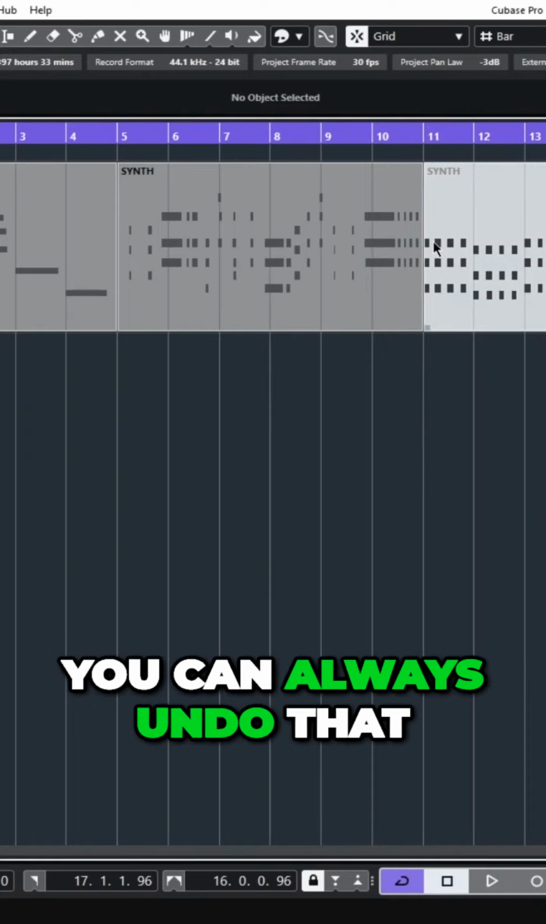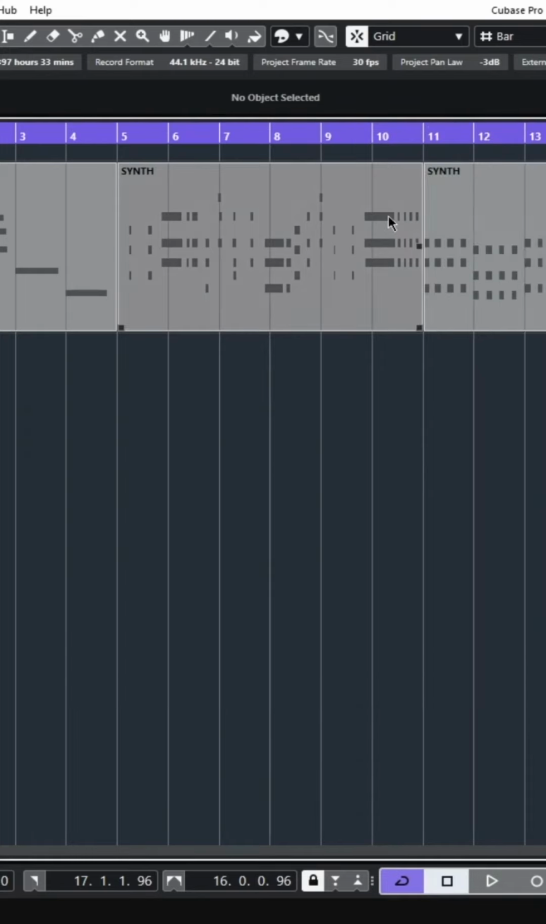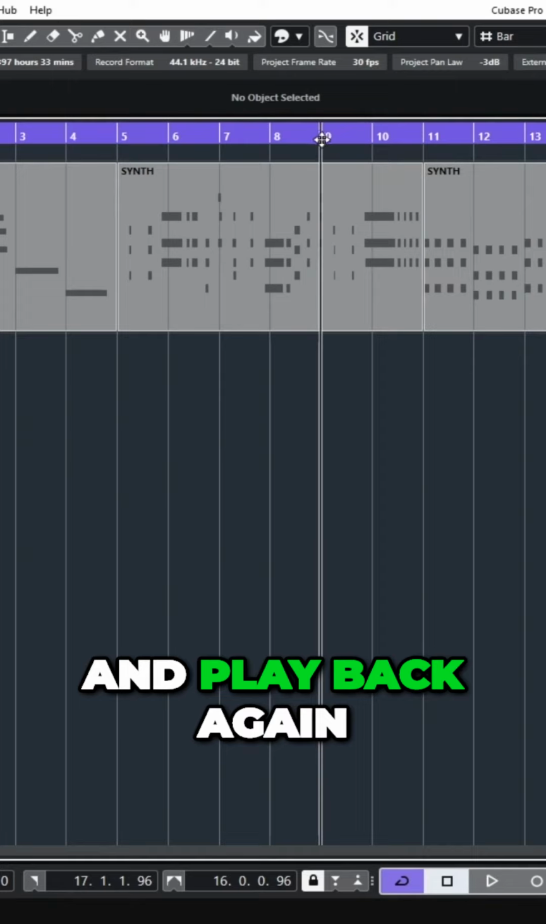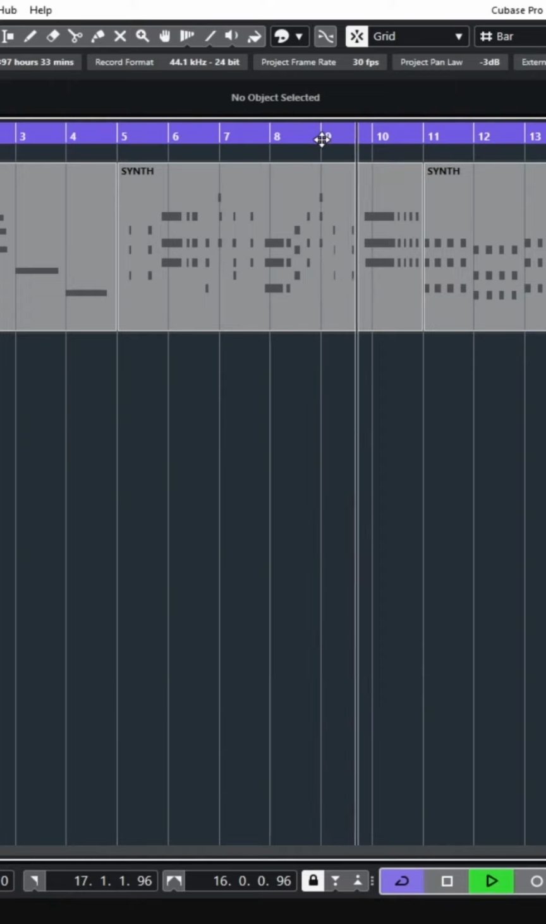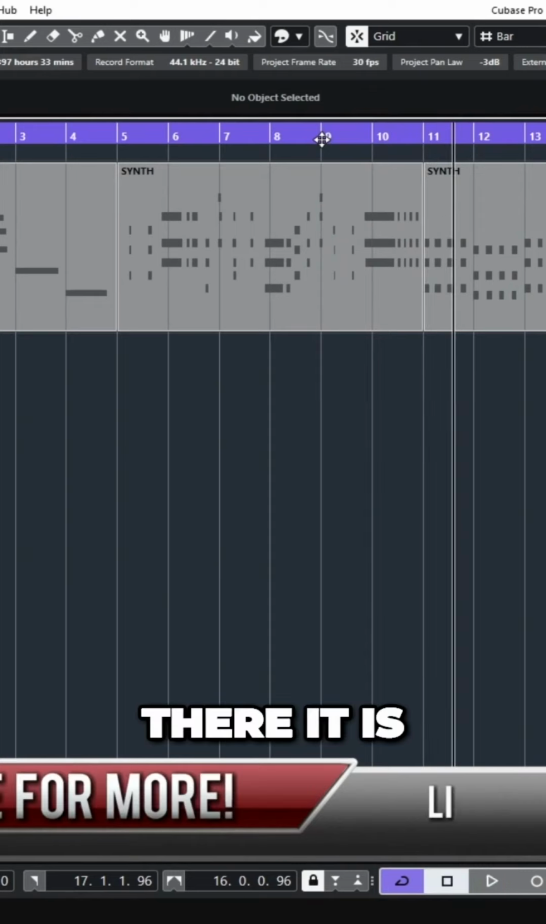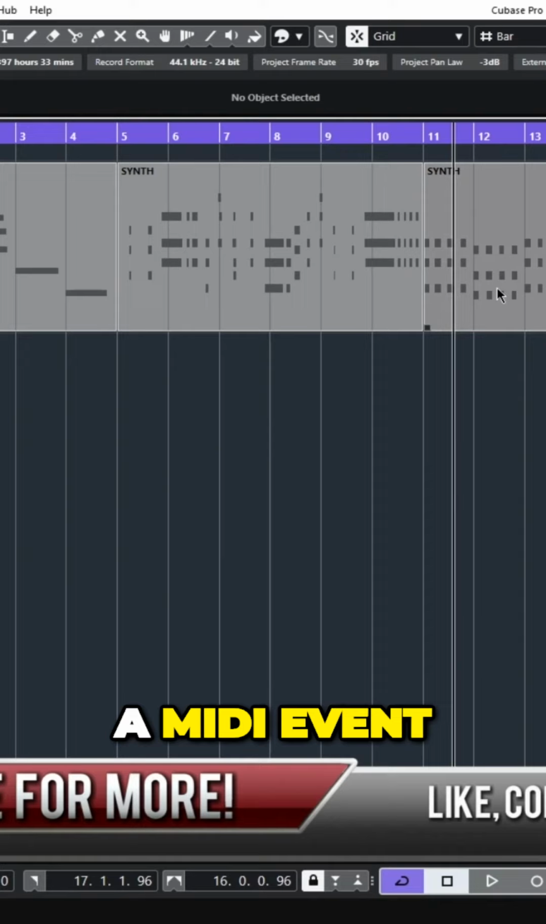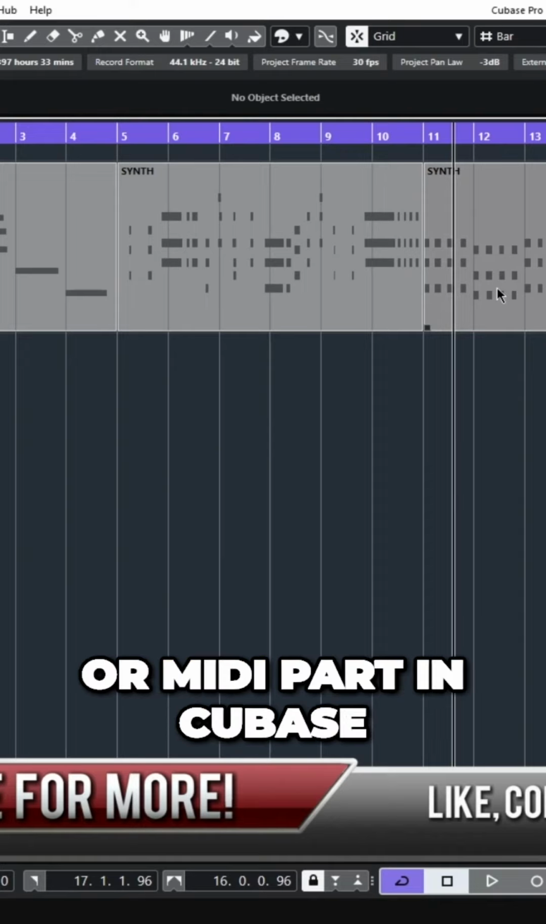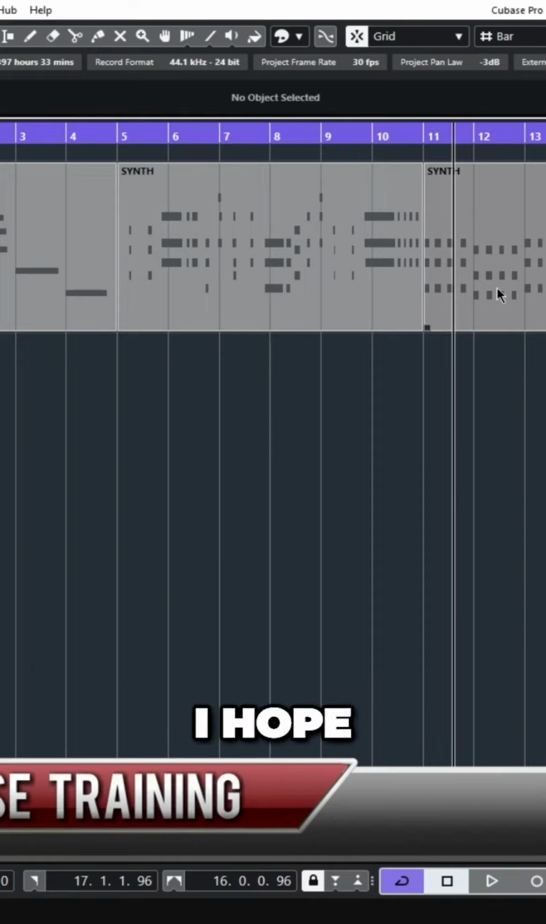You can always undo that. And if we go and play back again, there it is. So that is how you mute a MIDI event or a MIDI part in Cubase. I hope this tutorial was helpful.